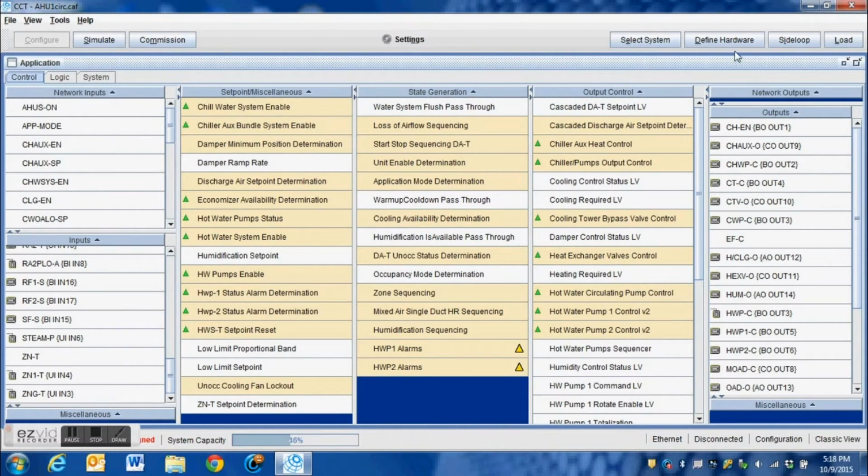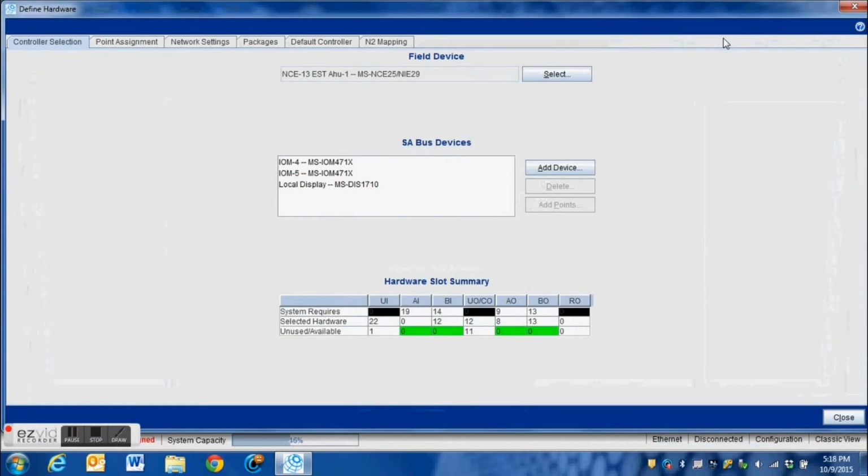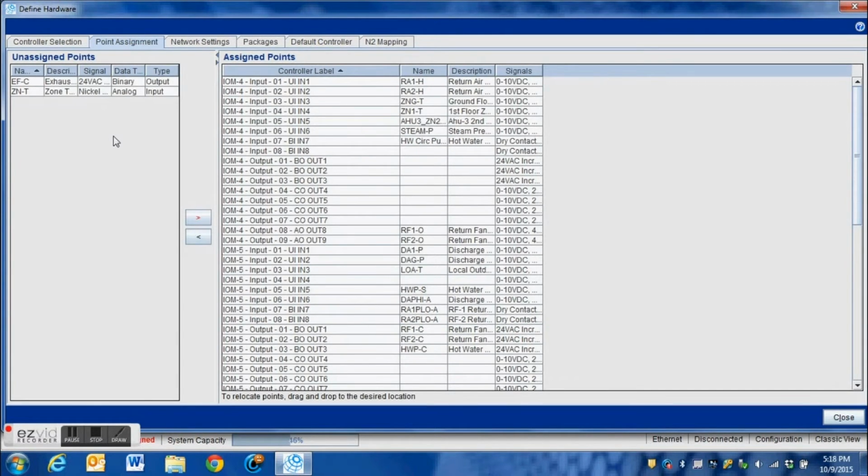Next step is to click on the Define Hardware tab. It will bring us to this screen here. Then we click on the point assignment, and here are the points which we have added to the system. When we highlight one of these and then press our arrow, it will then move that point over to the controller on the first available open points for that type of input or output. Once we do that, you can see that it populates it on the controller. Then we will simply, if that's where we want to leave it at, that's what we will do.